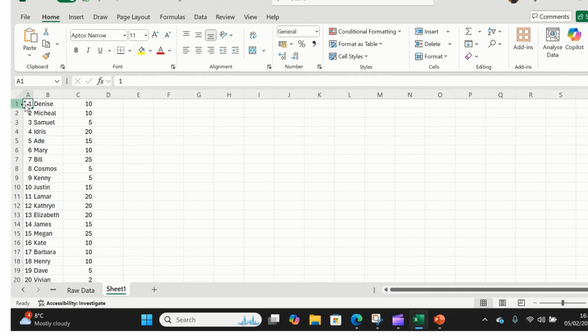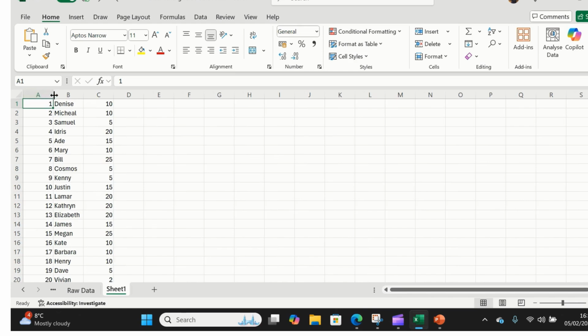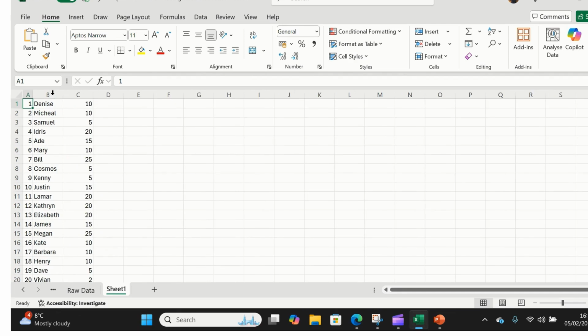What I just did here is double click. Let me undo and show you. If you hover here and you see the double arrow and you double click on the double arrow, it's going to auto size the cell for you. So anytime you want to auto size any cell, just bring your cursor to where the double arrow is showing and then double click on it.